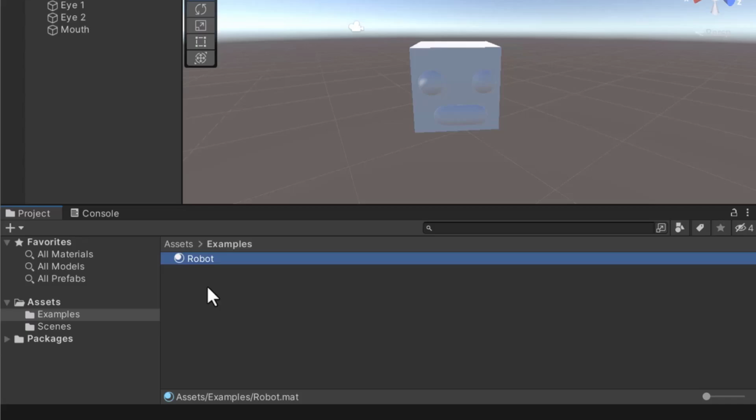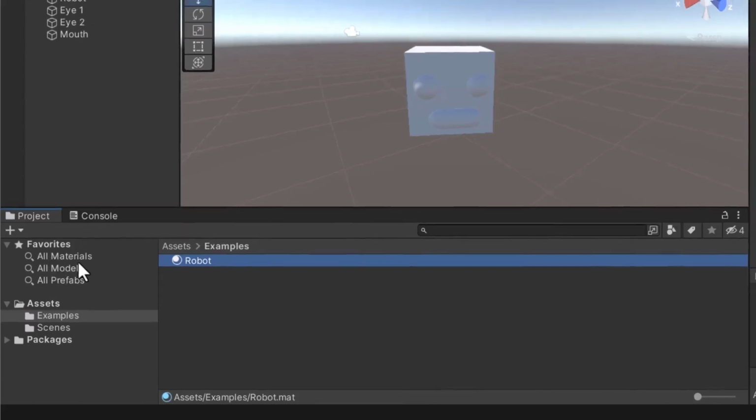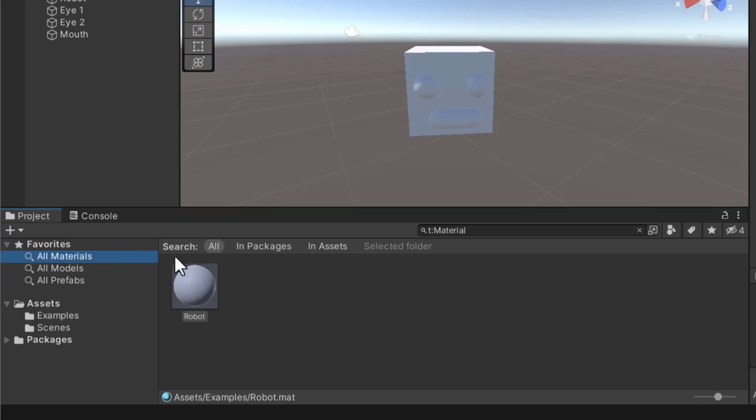I don't think this is necessary since Unity has a shortcut. To the left, under the Favorites section, there's a shortcut for finding all materials in a project. By clicking on this option, a complete list of materials will be presented in the window. I find it easier to use this feature instead of using a long name. However, feel free to use whatever naming convention you prefer. I'm going to go back to the Examples folder.